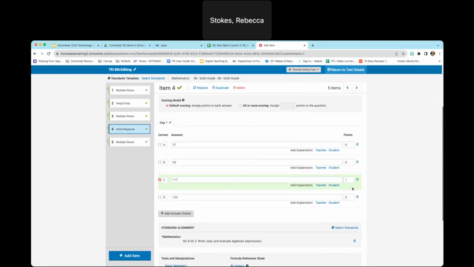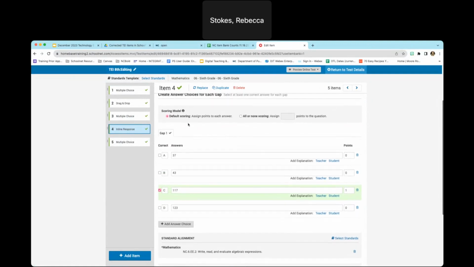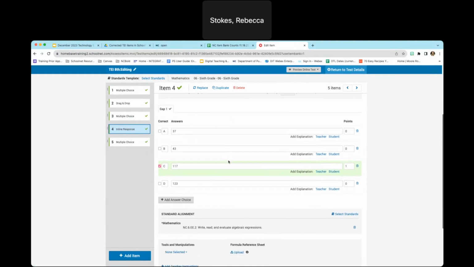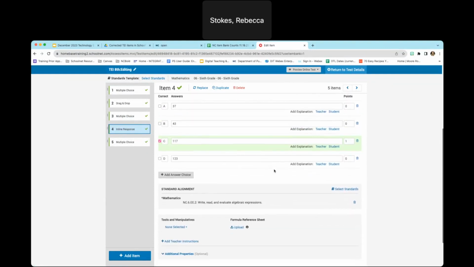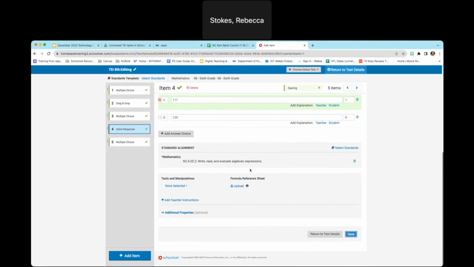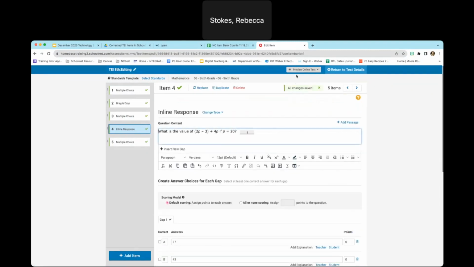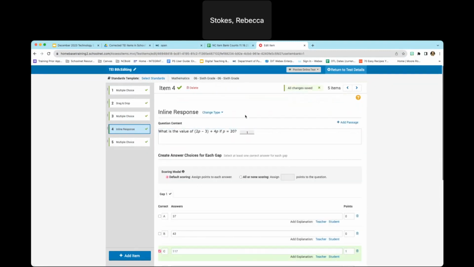Again, I can change my points. I can choose if there's multiple correct answers. I could do all or none scoring. I can keep it at default scoring, all of the same things. And I'm going to click save. And then let's preview it.